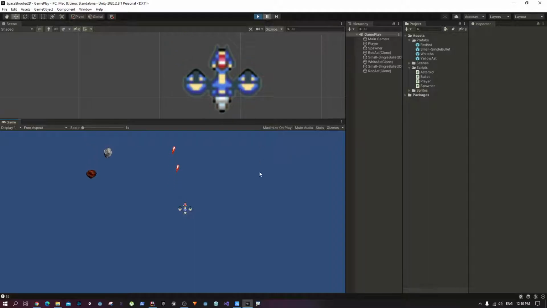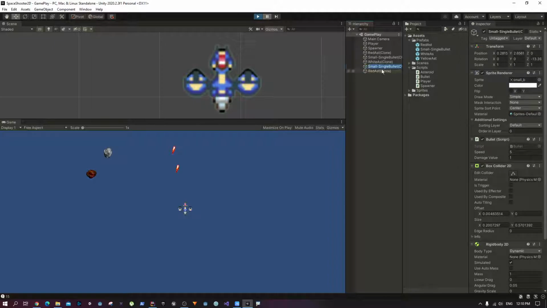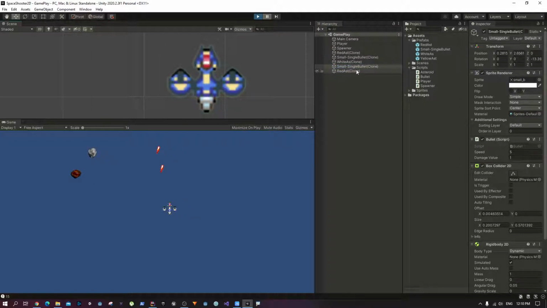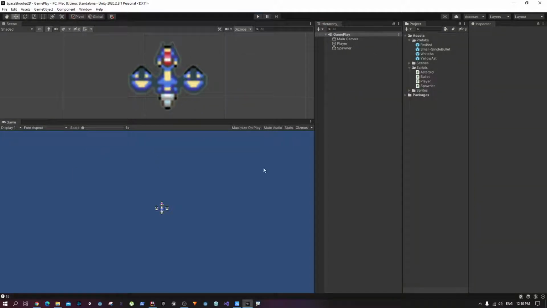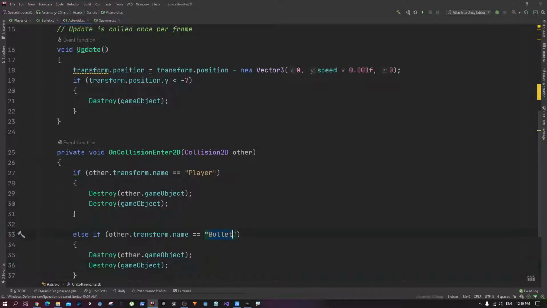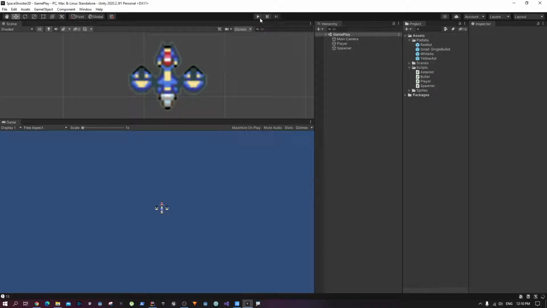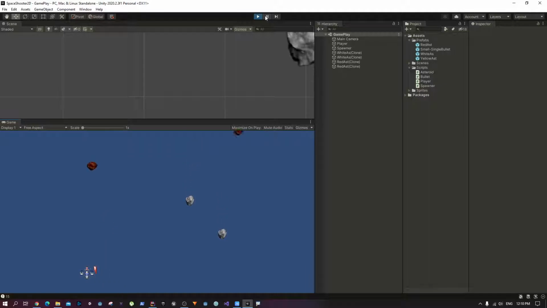So if I spawn a bullet, you can see the name of the bullet is small single bullet clone. The name of the bullet is not bullet, right? And even if we do this, that will work, but it's not a good idea to do it. It doesn't look good, right? So if I just play this game, let's see. Yeah, so it's actually working.